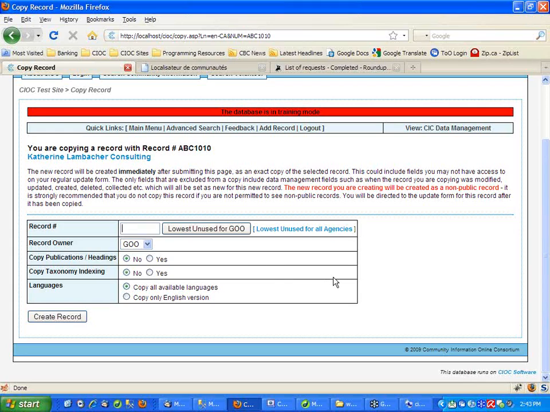if I happen to have forgotten to enter whatever record number I actually wanted. One of the other big features we were able to add by taking this new technique for copying is giving you the option to copy publications, headings, and taxonomy, which were never available before when copying a record. So if you want to copy the taxonomy or the publications and headings, you simply select that. By default, it's not selected, and it will automatically copy over all those details along with the rest of the record.